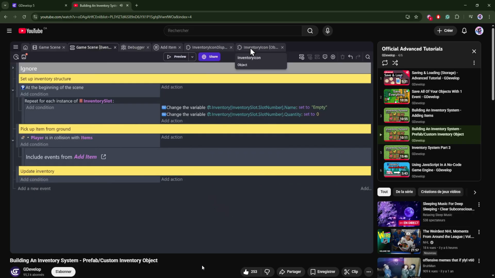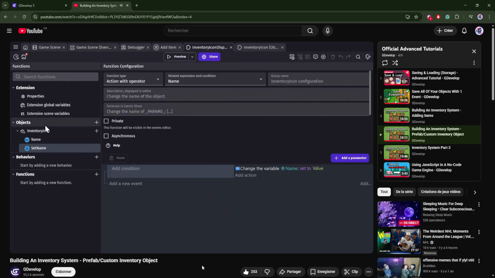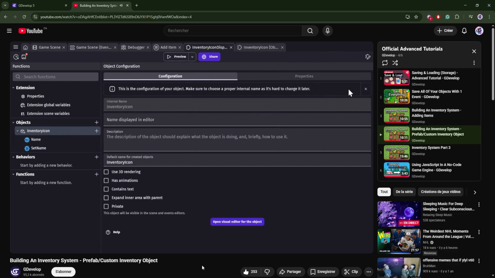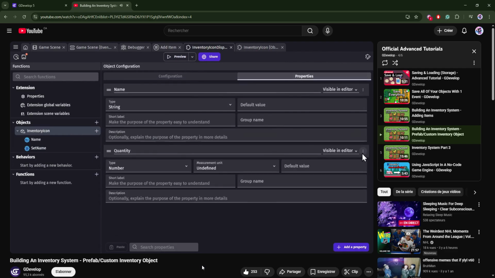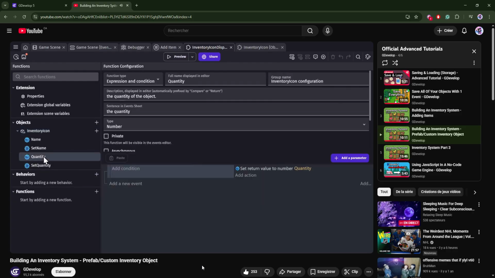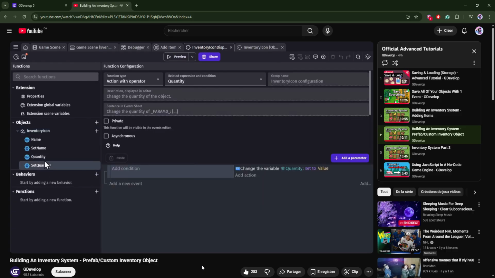Now, back inside the extension editor, I'll go back to the object and property, and then do the same thing for quantity. Generate expression and action. So now there's an expression and an action. So I've got an action to set the name and the quantity for the custom object. And those are the two things that we want to display with our inventory.